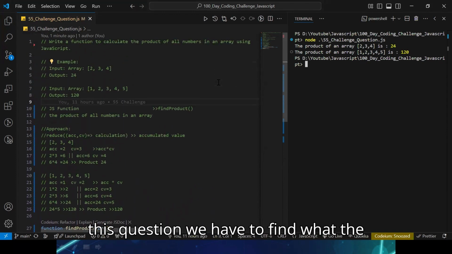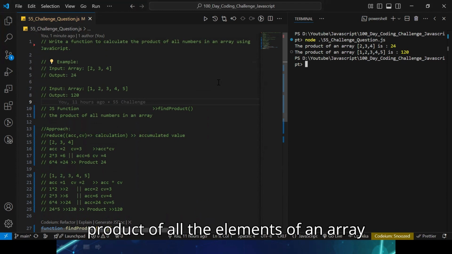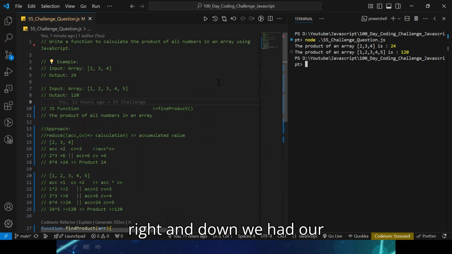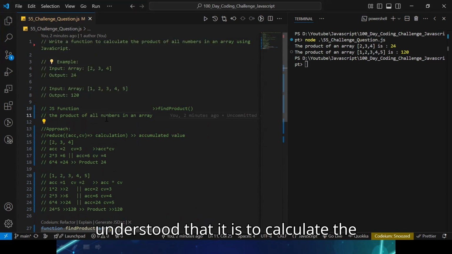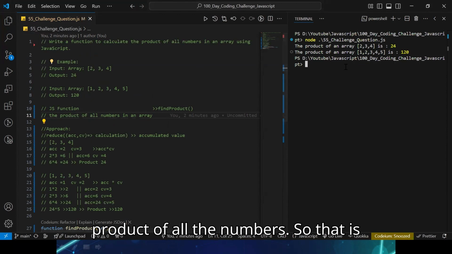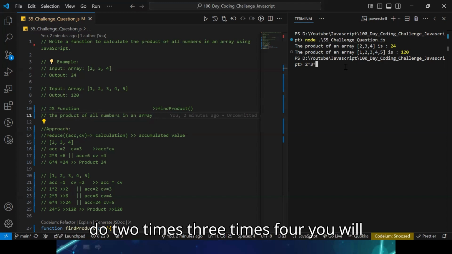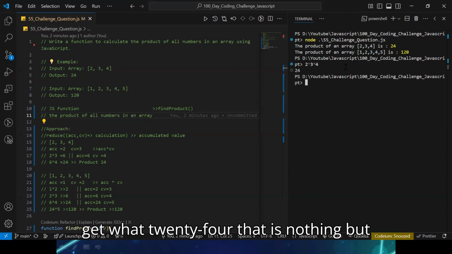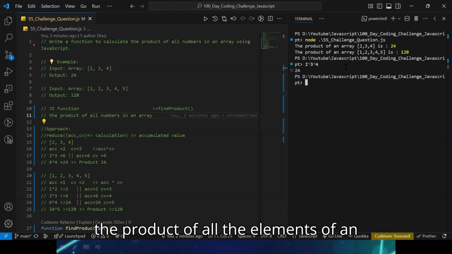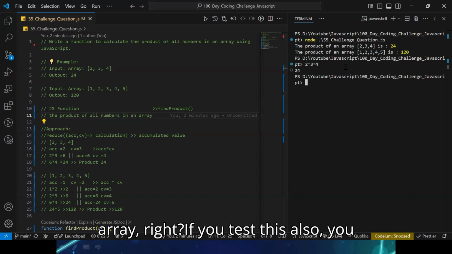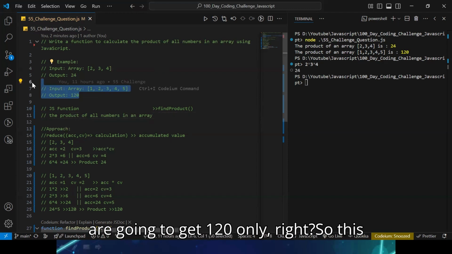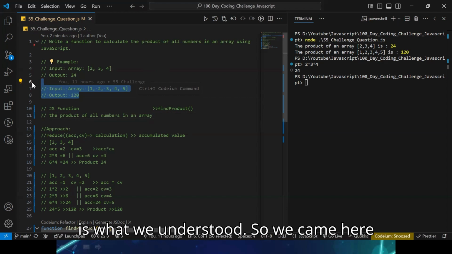Now in this question, we have to find the product of all the elements of an array, right? And down we had our input and output as well. So we understood that it is to calculate the product of all the numbers. That is what we did. If you do 2 times 3 times 4, you will get 24, that is nothing but the product of all the elements of an array, right? If you test this also, you are going to get 120 only. So this is what we understood.